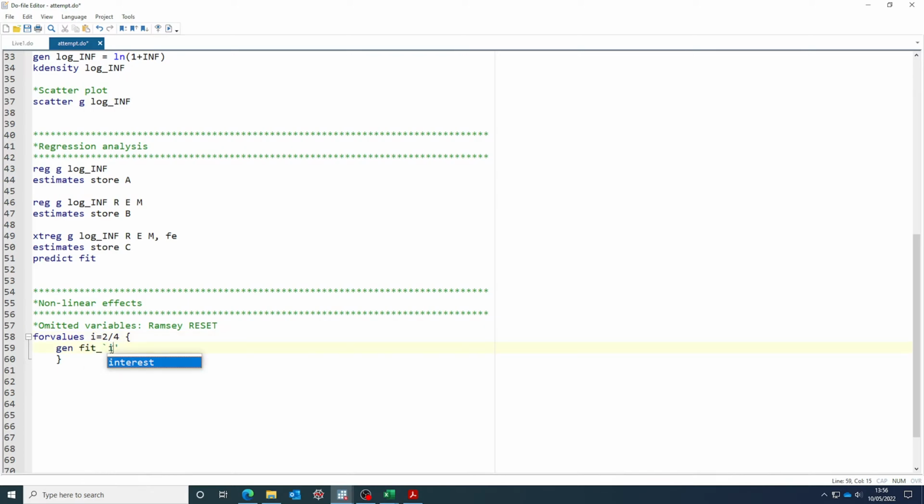In quotation marks, I put in i. So i starts from 2, goes to 3, goes to 4 inside the loop. And that's equal to fit to the power of i. The important thing is in Stata you have to put quotation marks around it. The first quotation mark is below the escape key, the other one is the normal single quotation mark. If you code in Python, you don't have to. You can just use the index i directly.